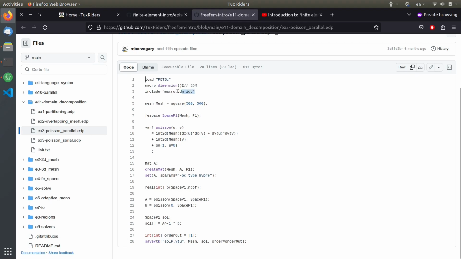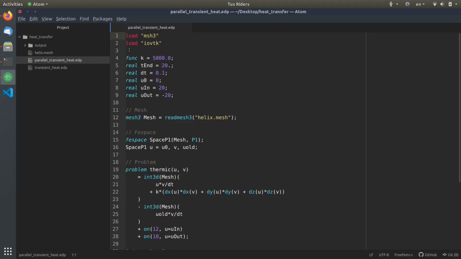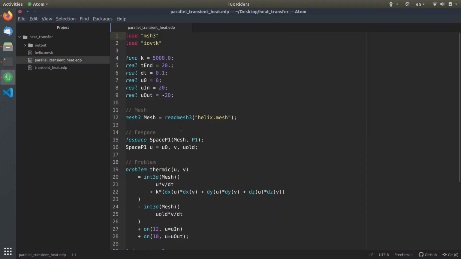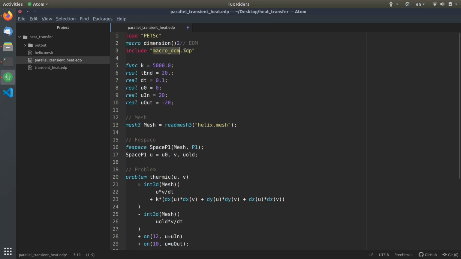As you can see, we need to load a PETSc plugin and this input file, the macro DDM for domain decomposition. These are described in video number 11 and video number 9 of the FreeFEM series. We don't need these things anymore for Mesh 3D and IOVTK, because they are automatically loaded by the plugin and also this macro file. And for the dimension, we have dimension 3. This is a 3D problem, and the rest will run in parallel.